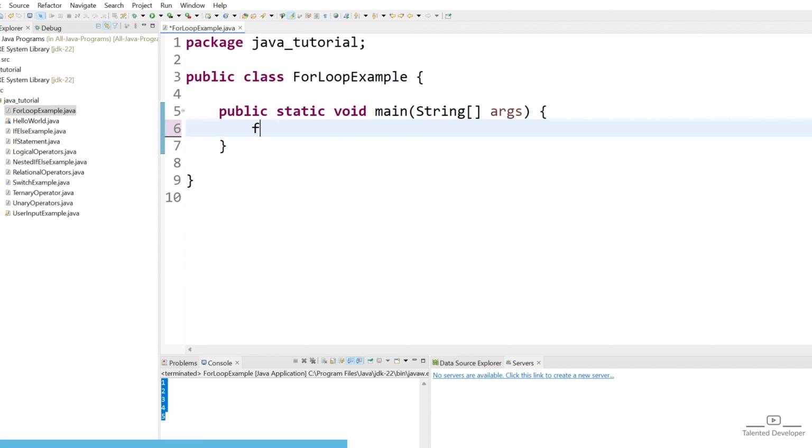So let's write here for. In the initialization, we have to say where you have to start. If I say int i equal to 1, that means I'm saying I will start from 1. Once the initialization is done, here you can put your condition. The condition will be i less than 6. So till 5, I am considering here. Here you can see I am not using int i because I have already declared this variable, so no need to use int again.